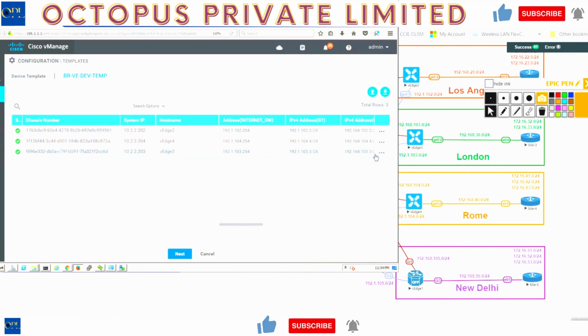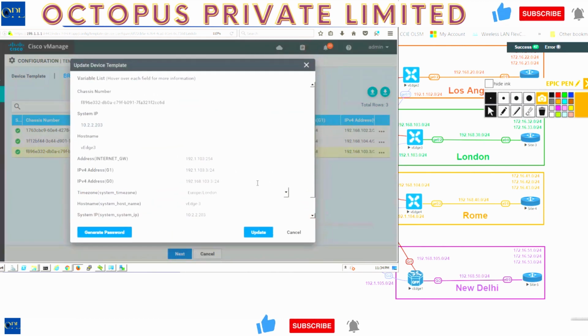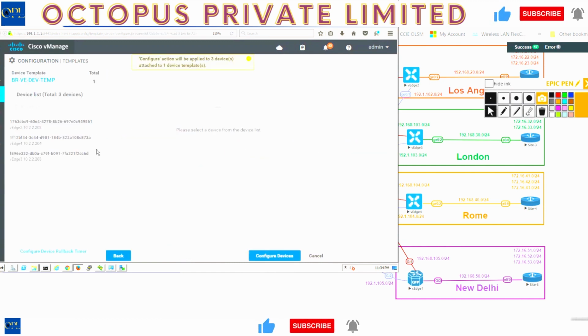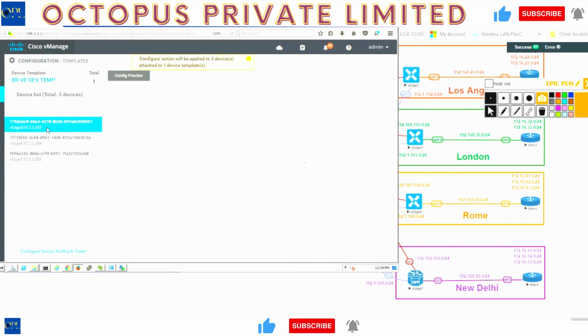Let's verify 3. And I'm almost done. Yeah, site 3, good. So all 3 are green now. Click next. It'll generate a configuration that will be downloaded. You can check it over here. So I'll go to 2. I'm testing 10.2.2.202. It'll do a config preview of what it's going to push down.